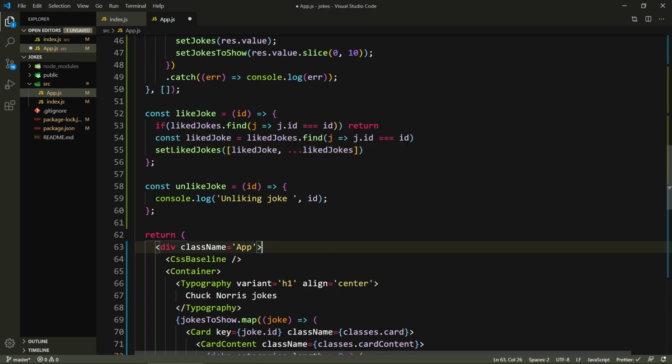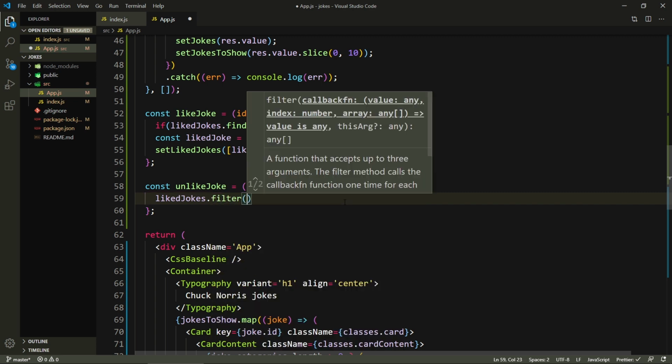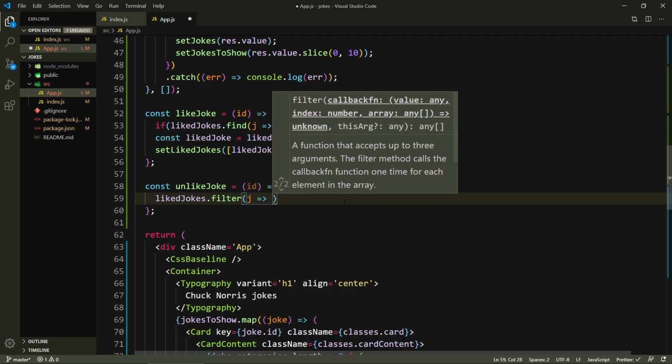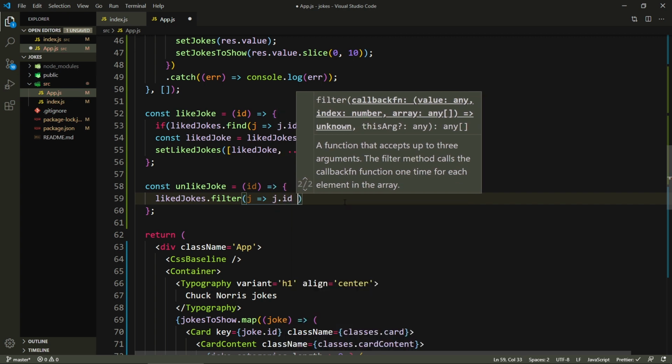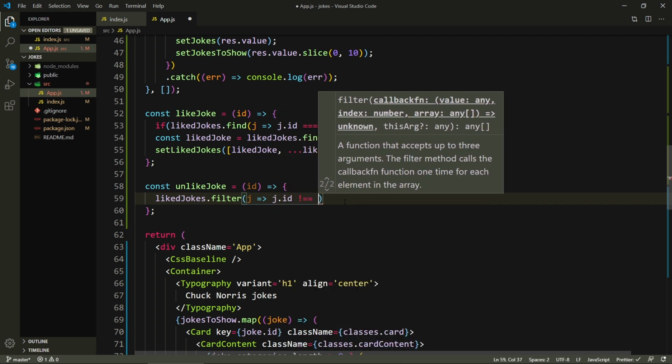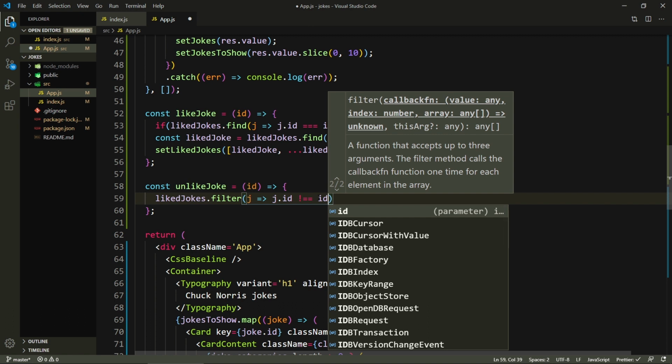All right, so here for unlike, we're gonna do the same. I'm gonna check if it exists, or actually we don't need to check. We can just filter out. So we can say liked jokes dot filter, and here we need to pass a filter. So our filter would be that joke. We only keep the jokes where the joke.id does not equal the ID that's been passed. So if we find one that has that ID, it's going to be removed.